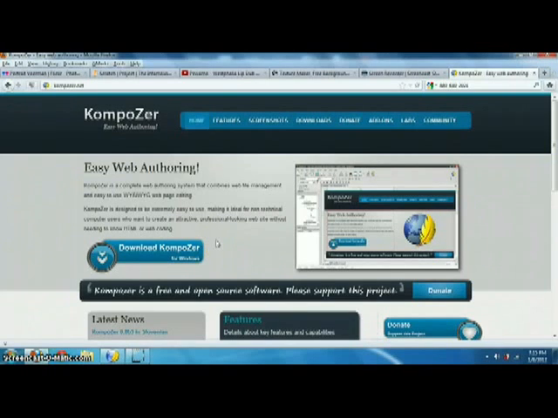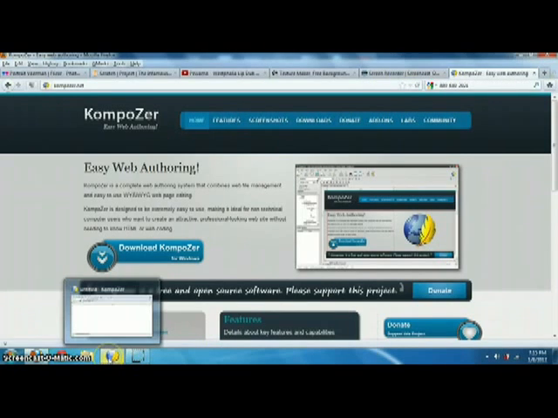Hello, today I'm going to show you how to make a website or portfolio using Komposzer. You can get Komposzer from Komposzer.net, and it is a free download. What's great about Komposzer is it's what you see is what you get.